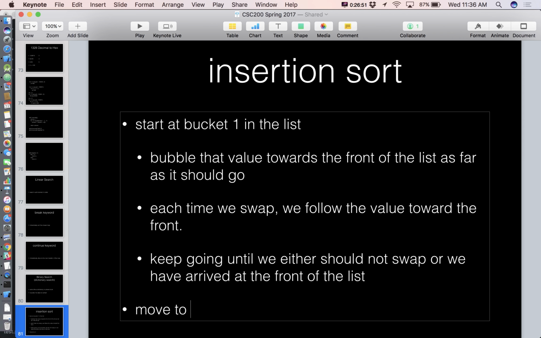Then we increment the starting position by one. So originally we started at bucket one. The next time through, we'll start at bucket two and bubble that guy as close to the front as we can. Then we'll start at bucket three, bubble that guy towards the front as much as we can. Start at bucket four, bubble that guy till we've run out of things. Okay? And at that point in time, we've addressed each card in our list, each card in our deck, and we've moved them towards the front of that deck of cards as far as it should go. And in the end, our cards should now all be sorted.